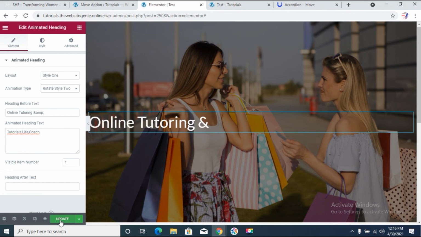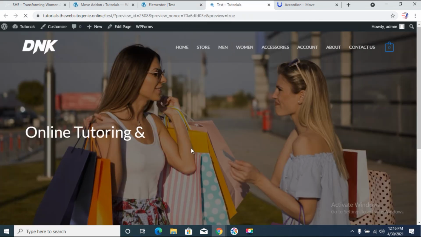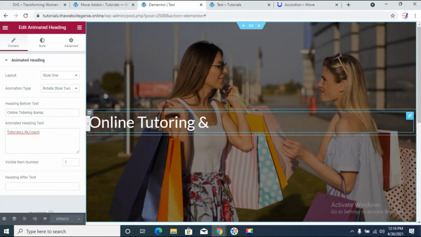So we'll just check out rotate style 2 as well, see how that looks. So this is very nice. So guys, that is how you create an animated heading, and that is for free. You just need to have the Move plugin and Elementor installed on your WordPress website.